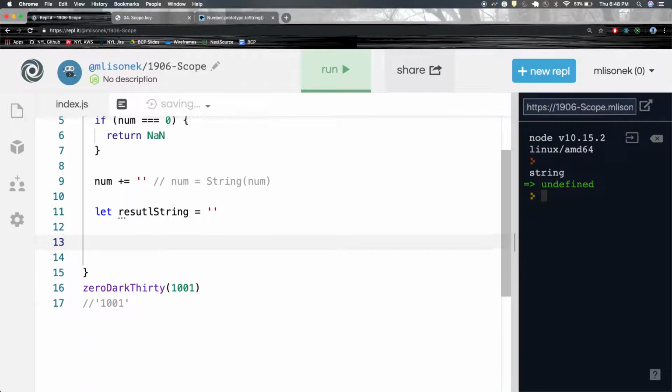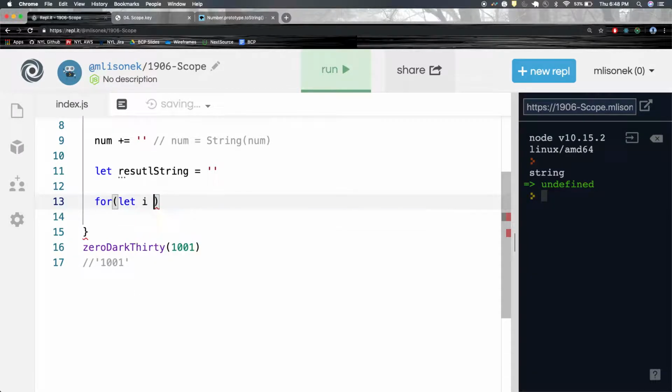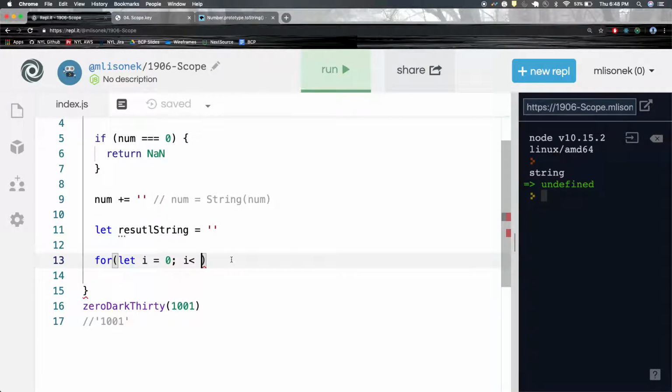So now we could set up our for loop. So for let i equal 0, i is less than num.length, and then i plus plus, right?